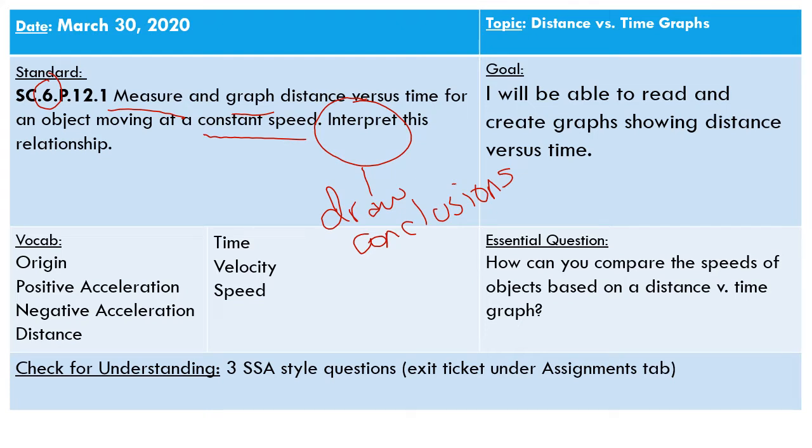Our goal for today, I will be able to read and create graphs showing distance versus time. Our vocabulary, we have origin, positive acceleration, negative acceleration, distance, time, velocity, and speed. And what are we working towards answering? How can you compare the speeds of objects based on a distance versus time graph? And you're going to end today with a 3-question exit ticket under the Assignments tab.